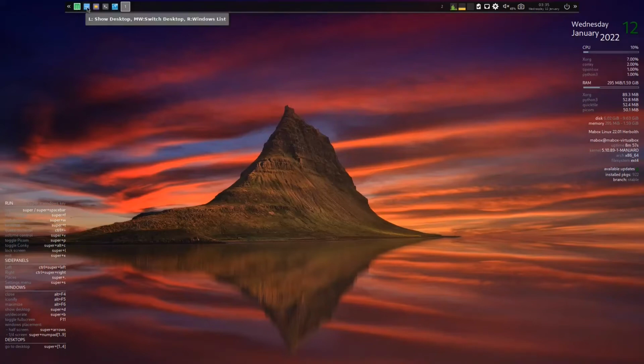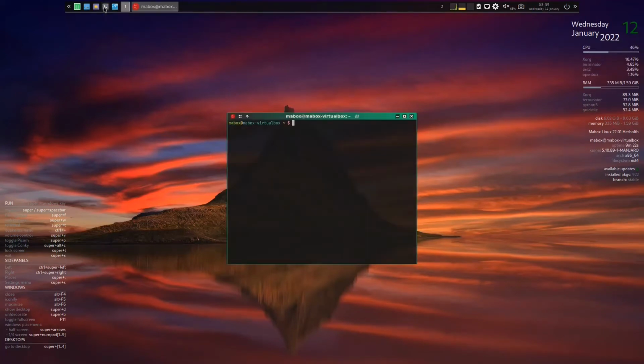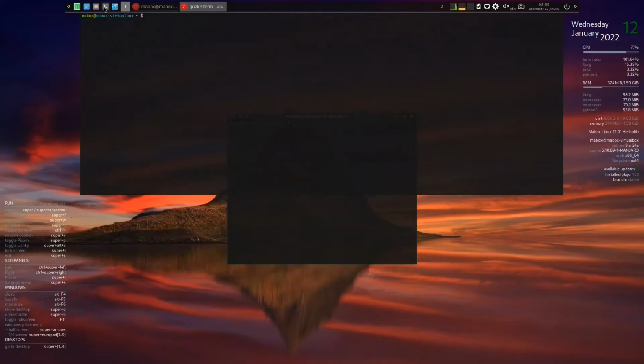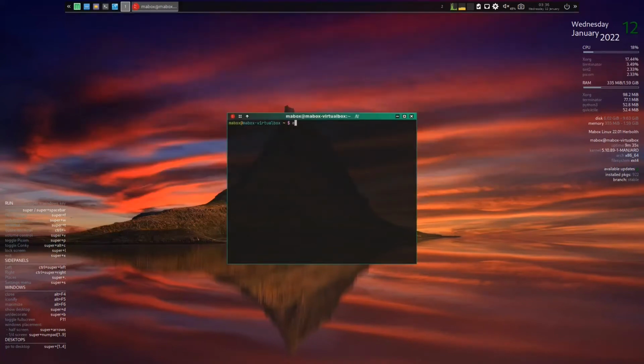The other one is, left click shows the desktop. The middle one, if you press the middle wheel, it will switch desktops, and the right mouse button will give the window list. Same here for the file manager. They have two terminals. If you left click, you get one terminal, and if you right click, you'll get another terminal. Let me exit this one, and we have this terminal.